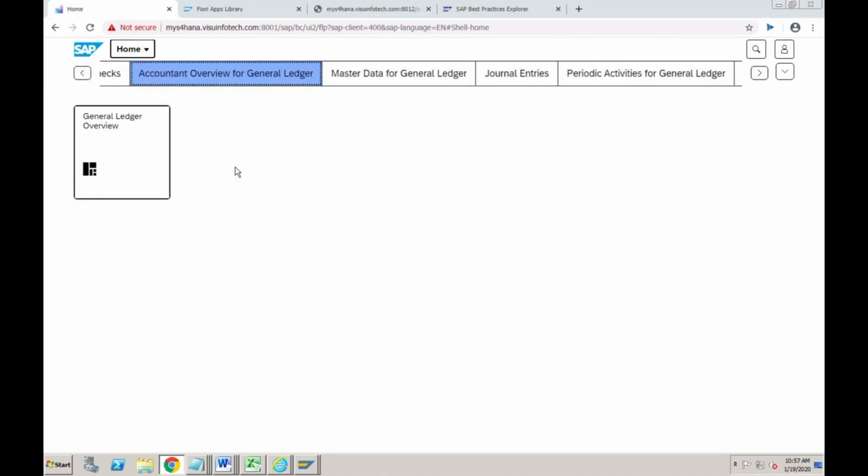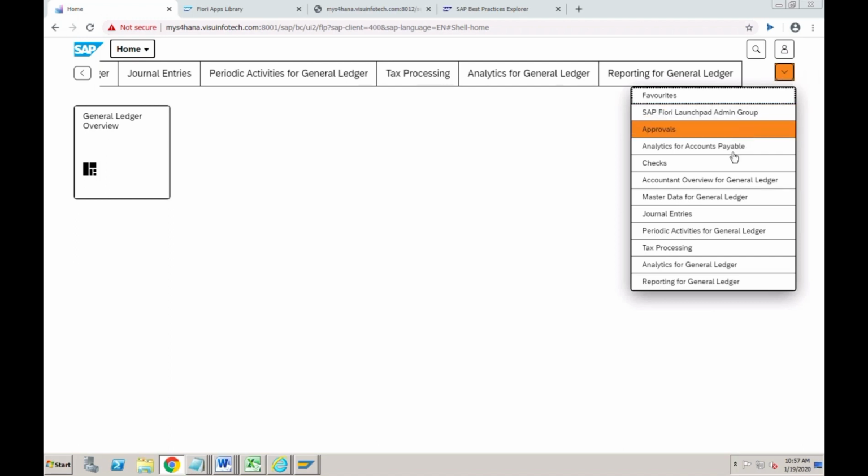It is giving me the option of, sorry, there are multiple groups. So journal entries, periodic, let's see where is the configuration related thing. It is not showing configuration relevant. Let's see. Journal entry, periodic activity, analytical. In which group will it come?